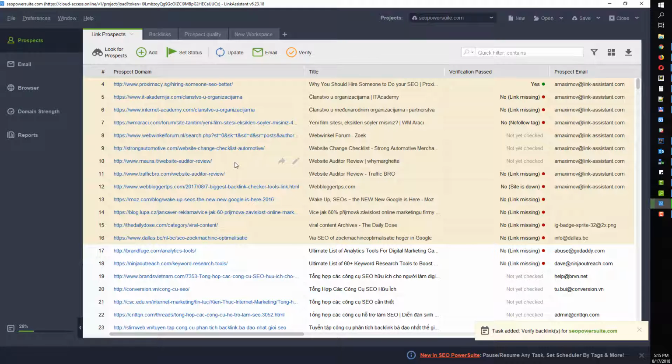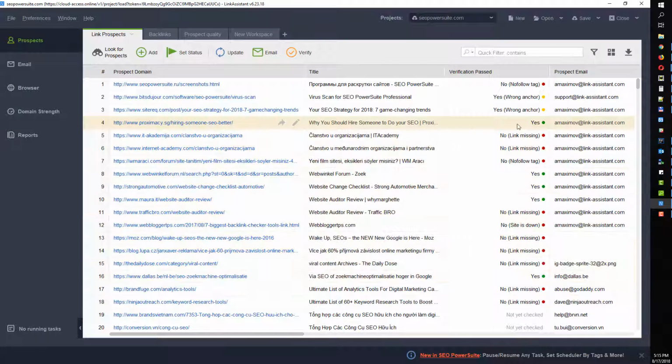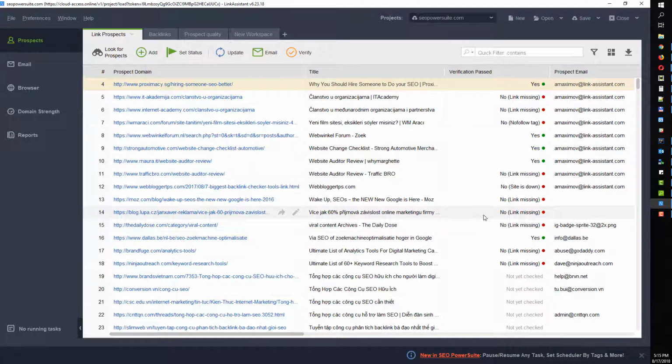And again, LinkAssistant will automatically check the backlink status and will show me whether they are linking to the right domains or not. So as you see, some partners are linking back to the right domain, some are linking to the wrong domain. Maybe they are linking to SEOpowersuite, or just don't have any backlinks at all.